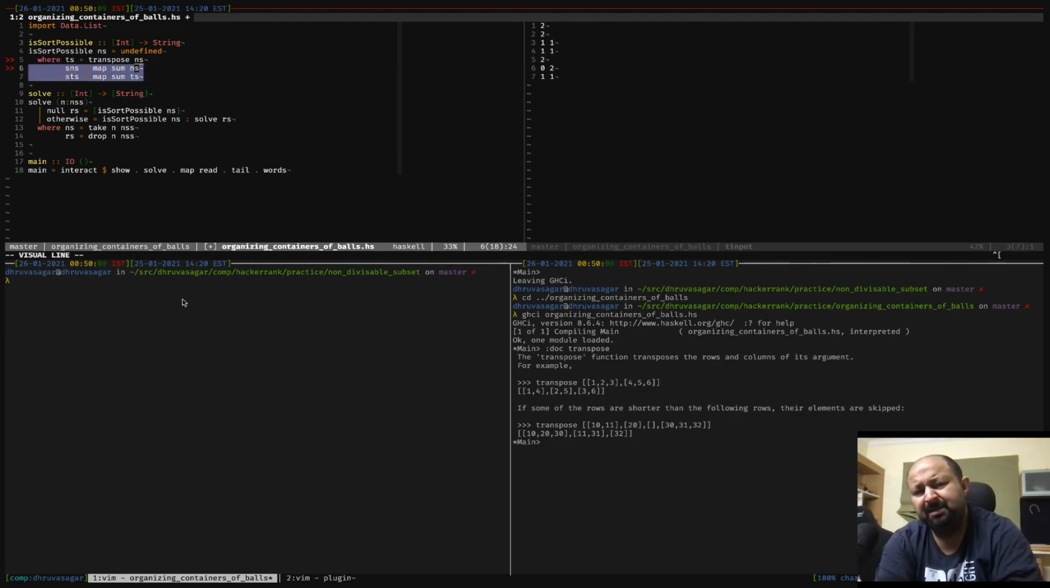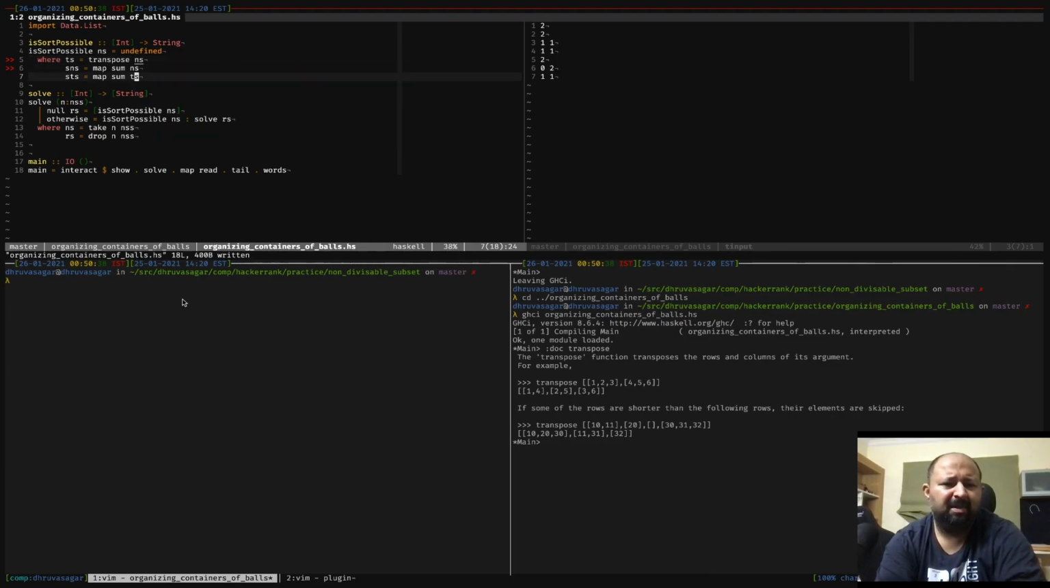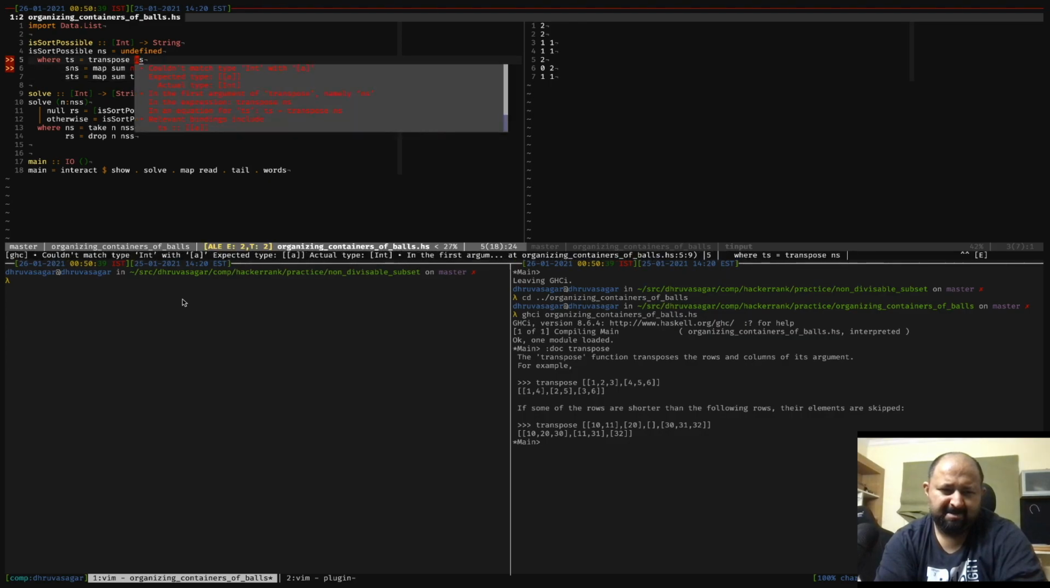I guess it is possible to do this without transposing also. And how you would do that is, yeah, I think it's easier to just use transpose and do it. But we'll see. Hmm, ns is not an int. What? There must be a mistake. Expected.